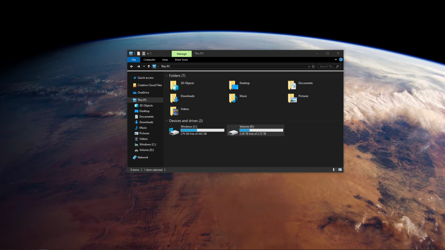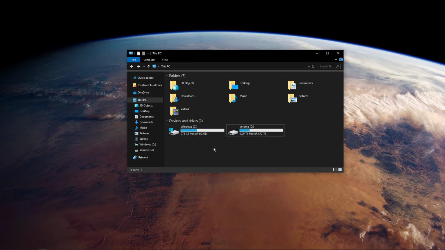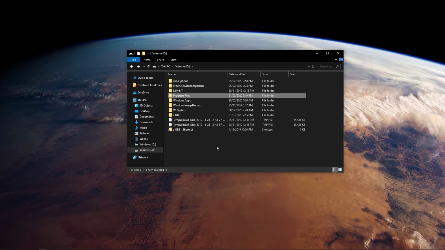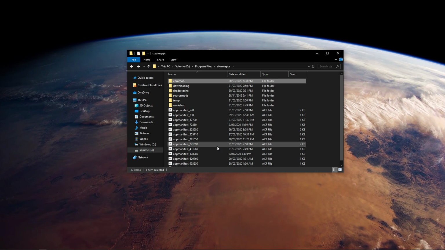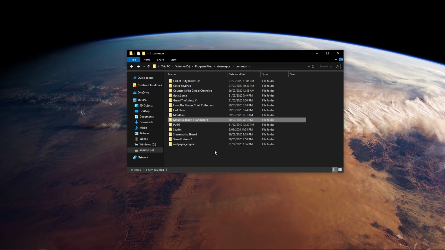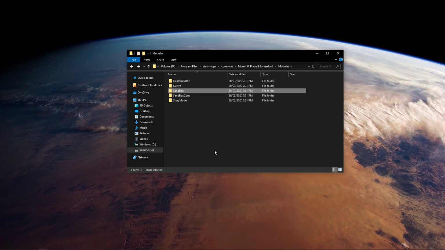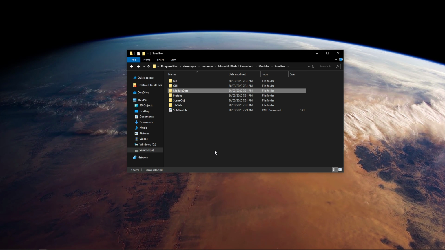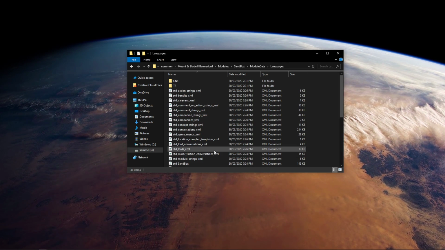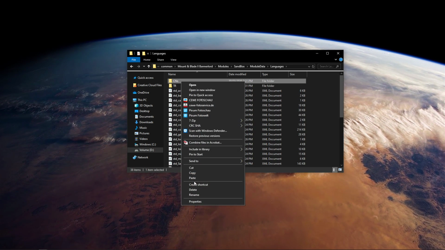Here, navigate to the drive on which you saved the game on. Program Files, Steam Apps, Common, Mount Blade 2 Bannerlord, Modules, Sandbox, Module Data, and lastly Languages. Delete CNS from this folder.